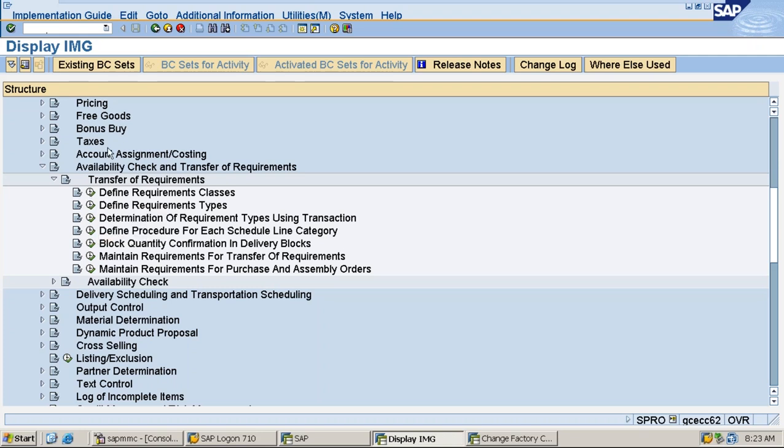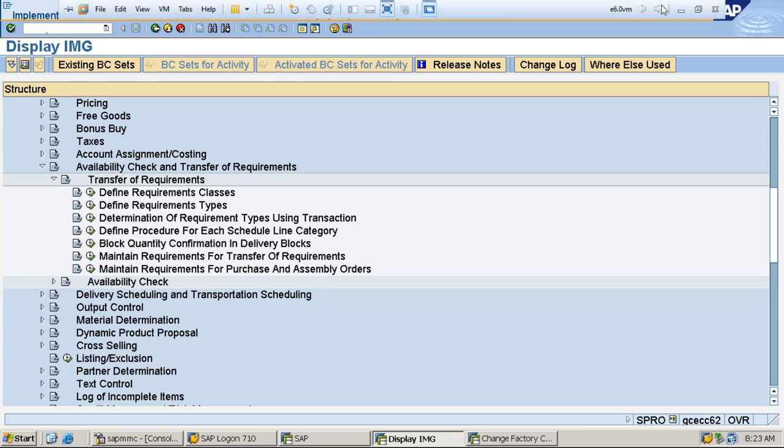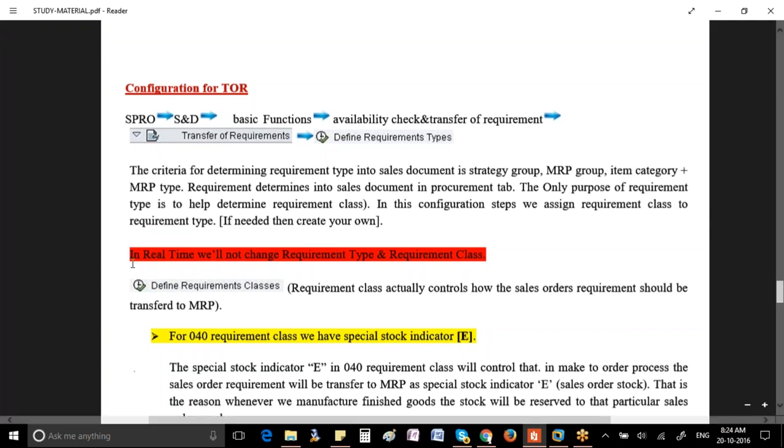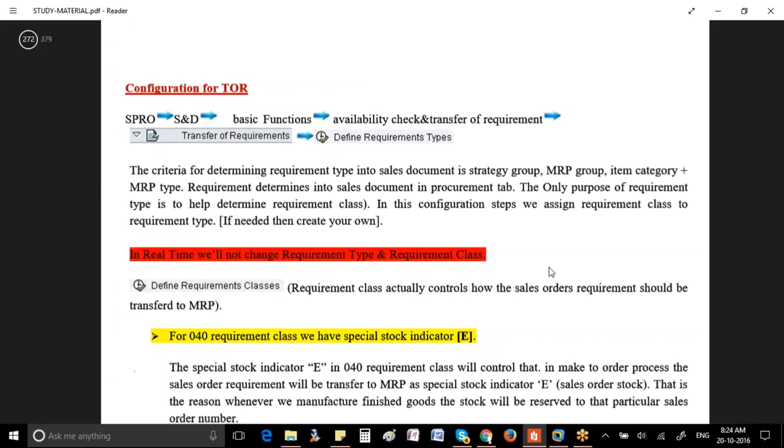See, in the real time, you will never get a chance to create or define new requirement types and class. You will be going with the standards. You will not create a new requirement type or requirement class in the real time. It's a standard. We don't change anything. Okay. So in the interviews, don't tell them that you defined a new requirement class or something.